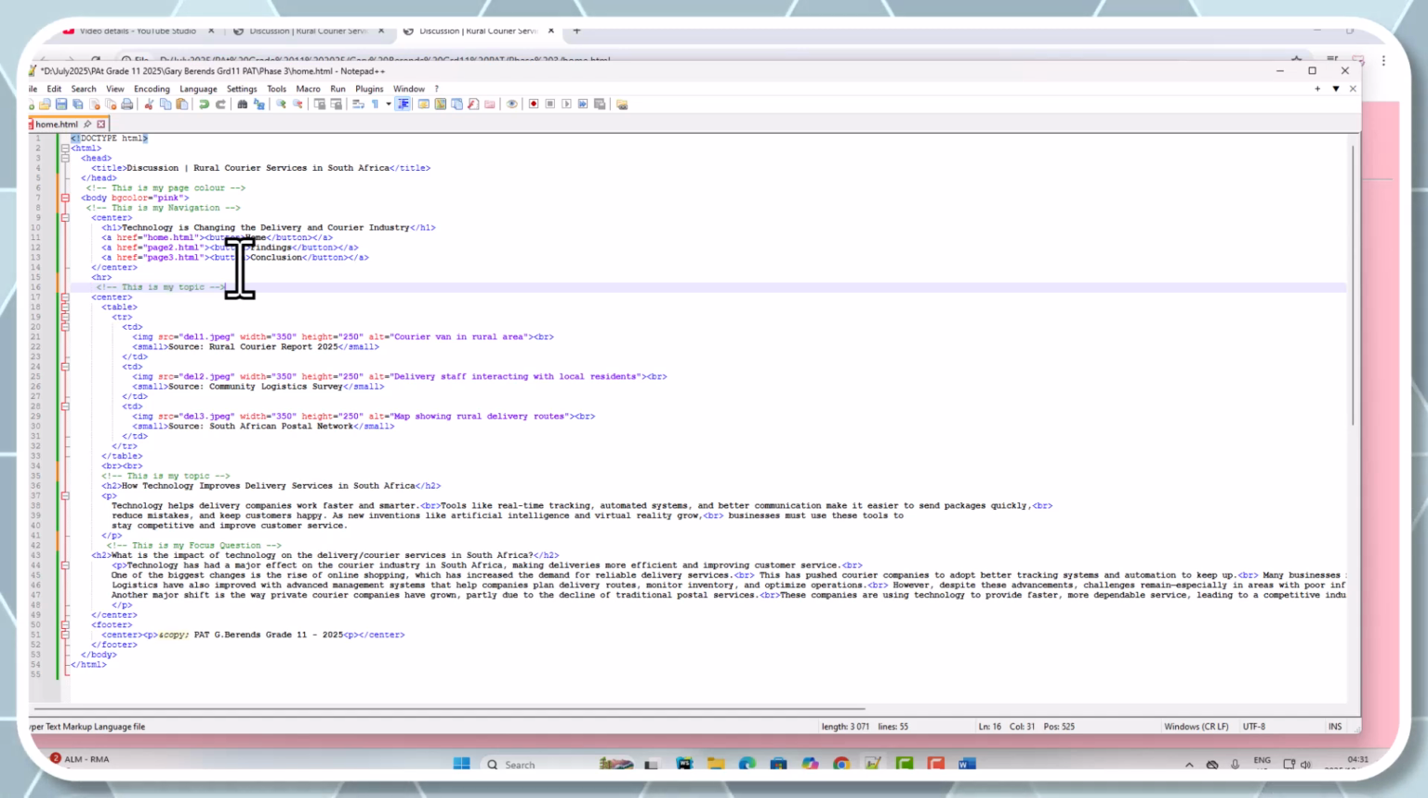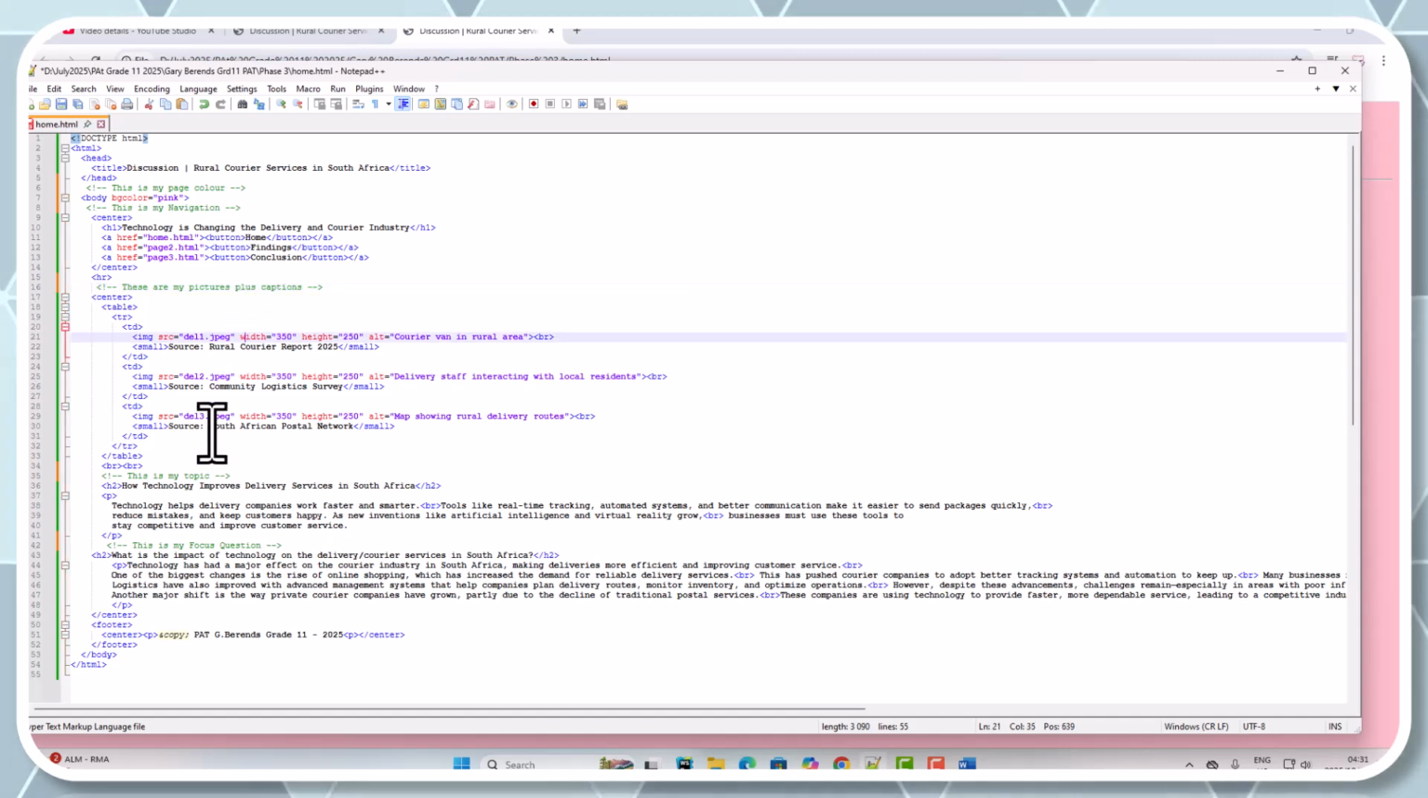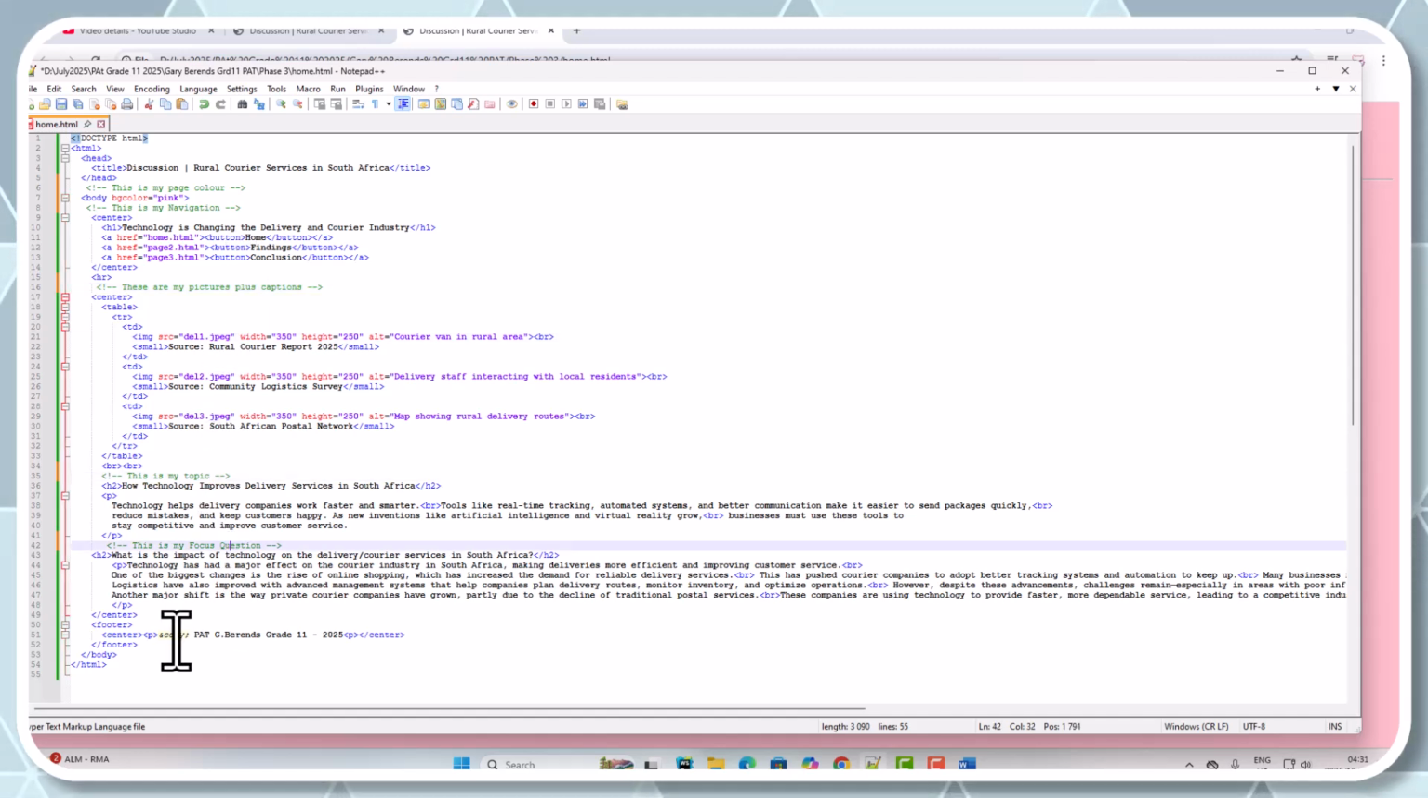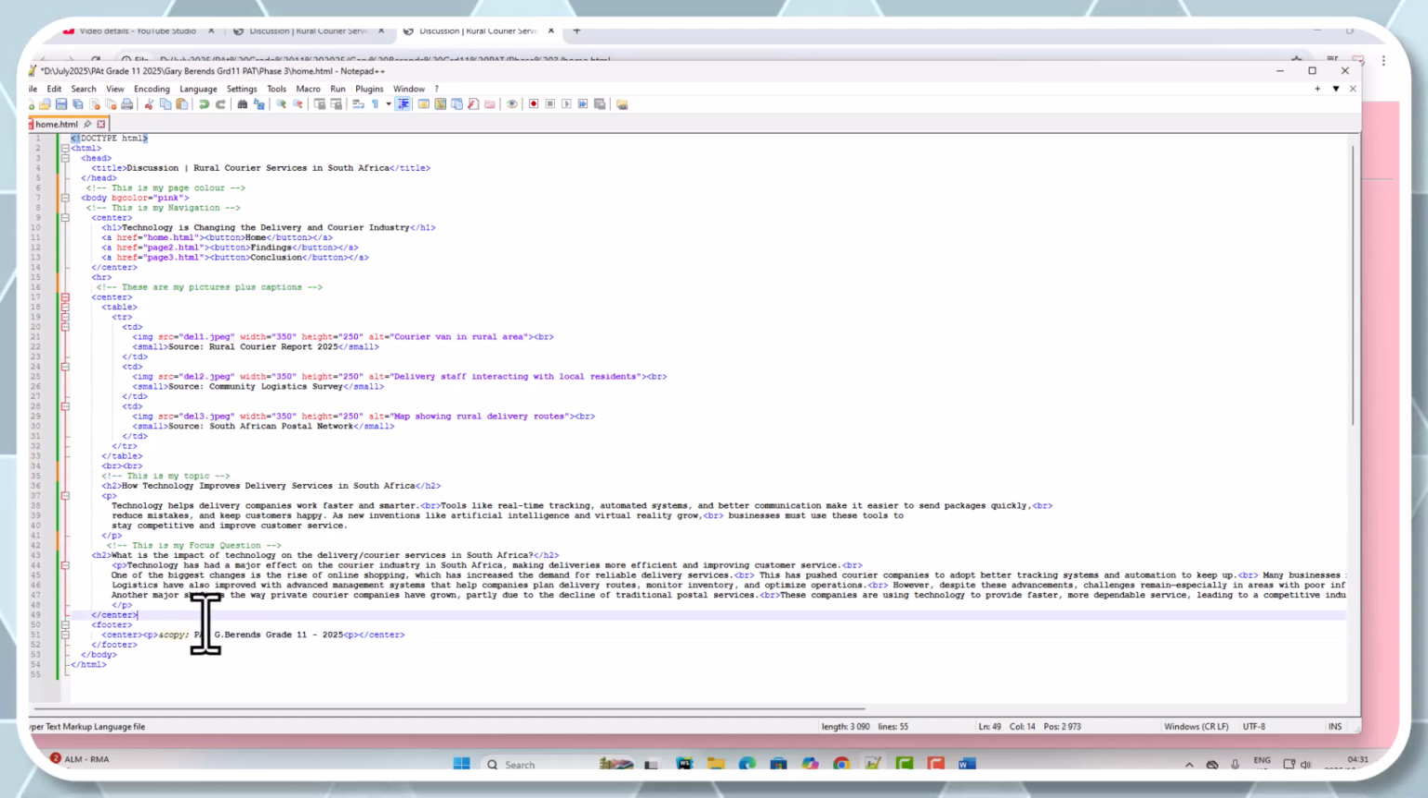Again, comment in, and these are my pictures, plus captions. Okay, can you see how nice the coding becomes, guys? Can you see that? And this we can see is footer.